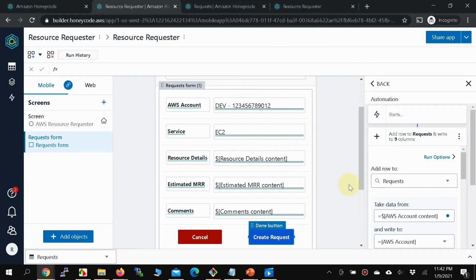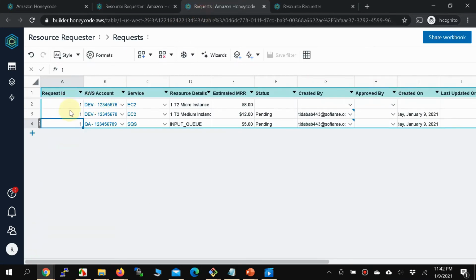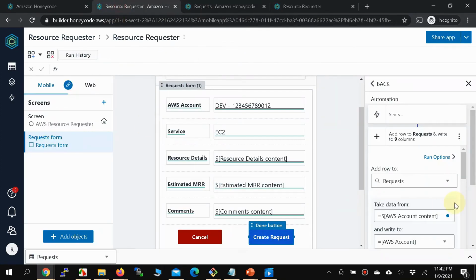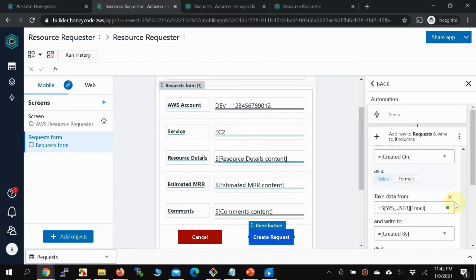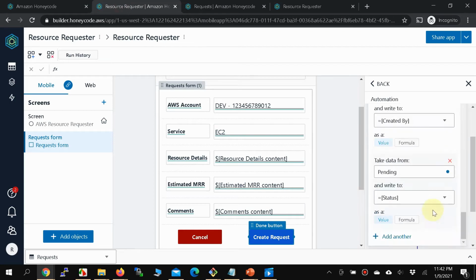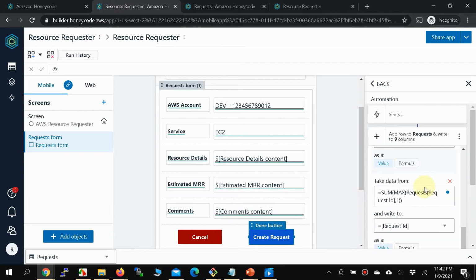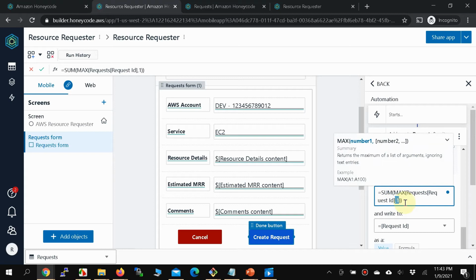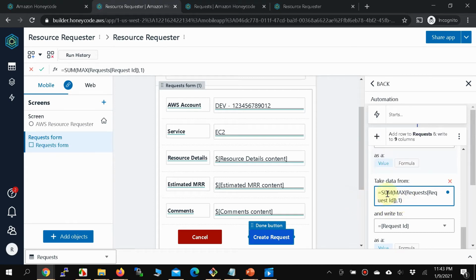Alright, so let's debug what happened, because of which this number is not getting incremented. I think there has to be something wrong with the formula which we use to create the next request ID. So I'm going to go to that formula, and I can see the mistake that is made here. Notice that the sum is the outside function. So what we want to do is actually copy the comma 1 here and here. So basically what we're saying is sum of max plus 1, right?